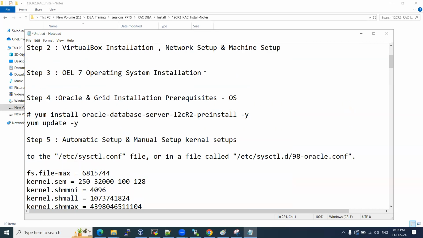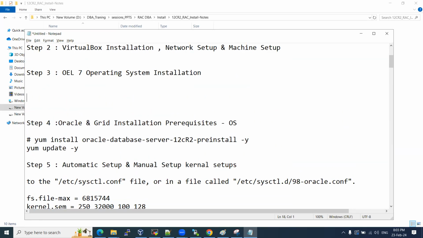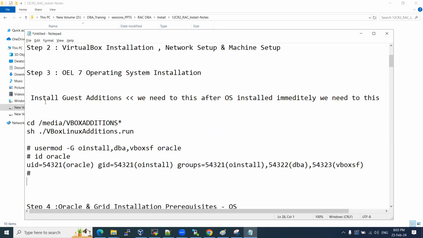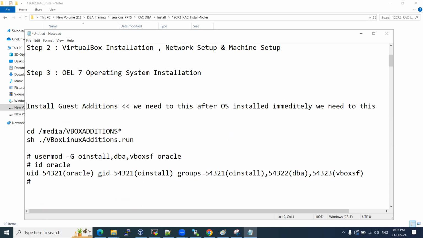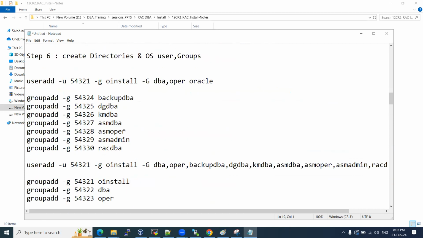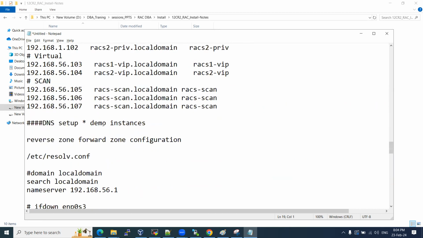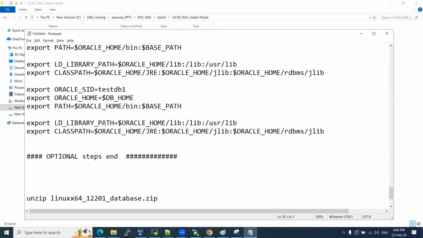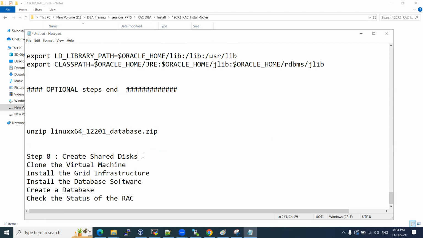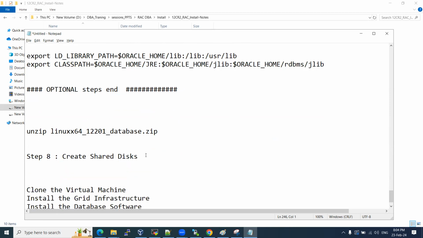Here, operating system installation is right. After that, I'll do that. We need to install the guest additions immediately. Then step number 8, create shared disks. This we can use for ASM disks.